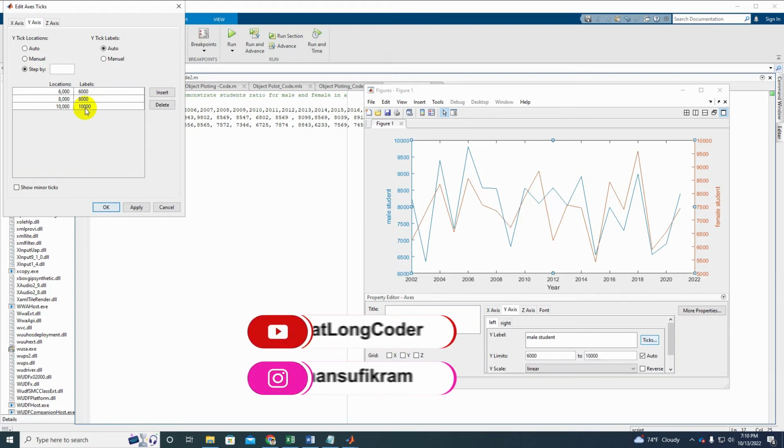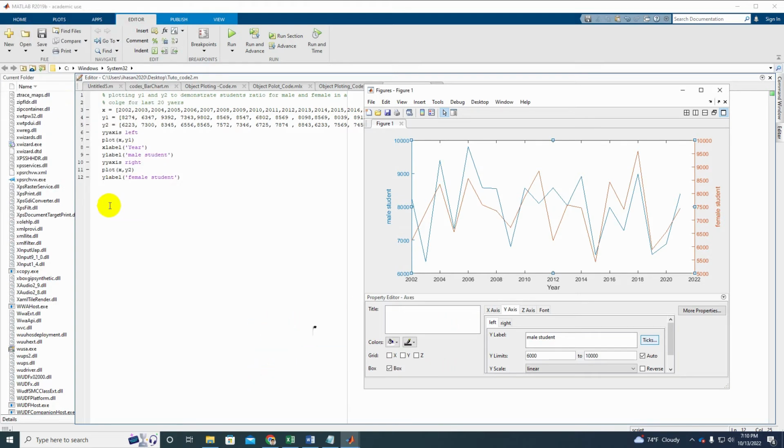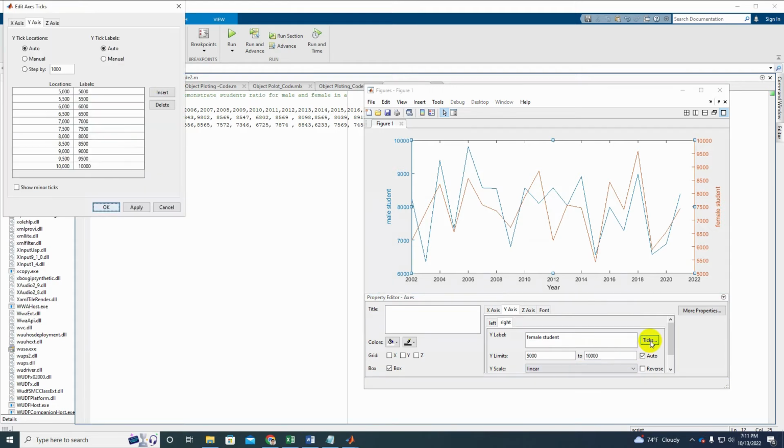You can just keep 1000, whatever. So if I just apply, okay, look here, the interval under my data has transferred to 1000. So same goes to the right y-axis. Let's just edit the right y-axis, and here I'm gonna keep the interval 2000 instead of 1000.